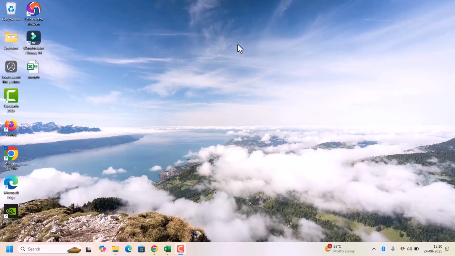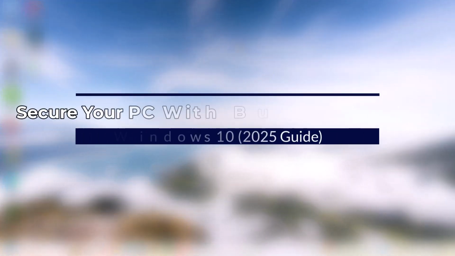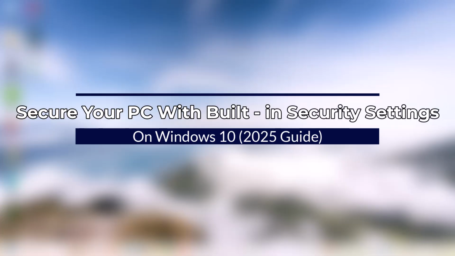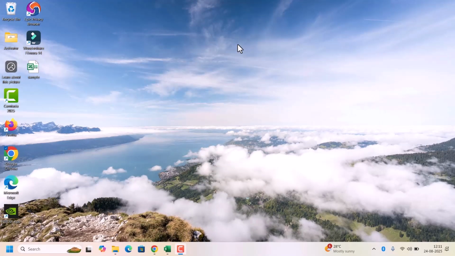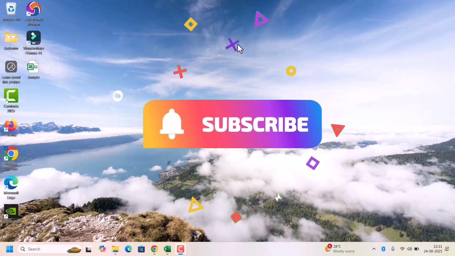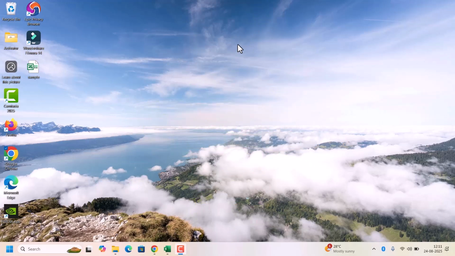Is your Windows 10 PC really secure? Keep your PC safe without installing third-party software. In this step-by-step guide, I will show you how to use Windows 10's built-in security features to protect your system from viruses, malware and hackers. So without further delay, let's get started.